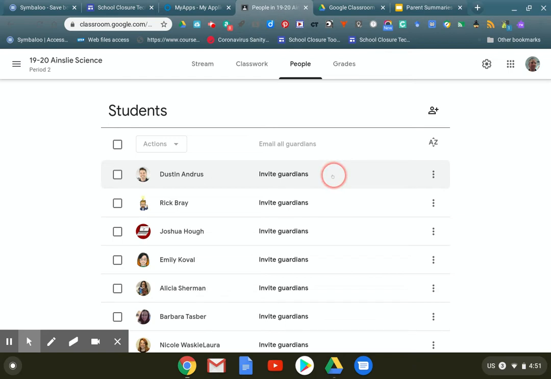Therefore, if Mrs. Jones and I are teaching on the same team and we both teach Johnny, I add Johnny's parents to my Google Classroom. That means that Mrs. Jones now, when she logs in and sees Johnny, Johnny will have the guardian attached because it's by student, not by class.